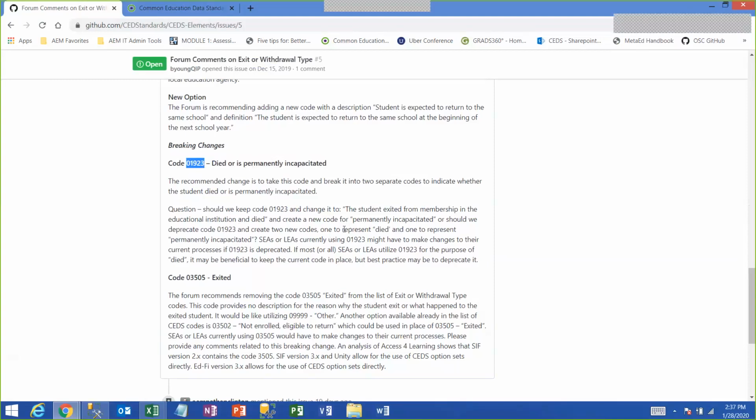Given TQ's comment, I lean towards leaving the code alone because it means this, and then actually creating two separate codes that are new, that split them apart. So the student died or the student is permanently incapacitated. And talking about this just makes me sad in general to think about, because this is horrible.